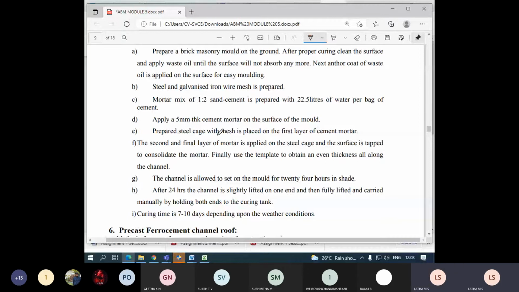Prepared steel cage with the mesh is placed on the first layer of the cement mortar. Then the second and final layer of the mortar is the same, because in ferrocement we cannot exceed the thickness, right? So the second and final layer of mortar is applied on the cage and the surface is tapped to consolidate. Finally, use the template to obtain an even thickness along the channel.